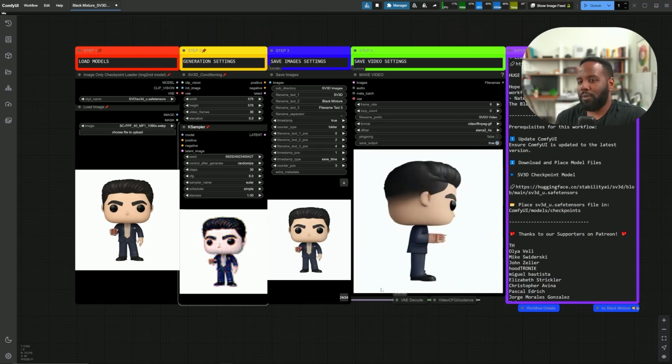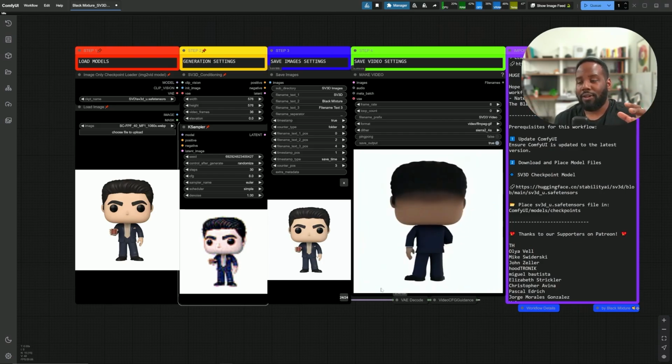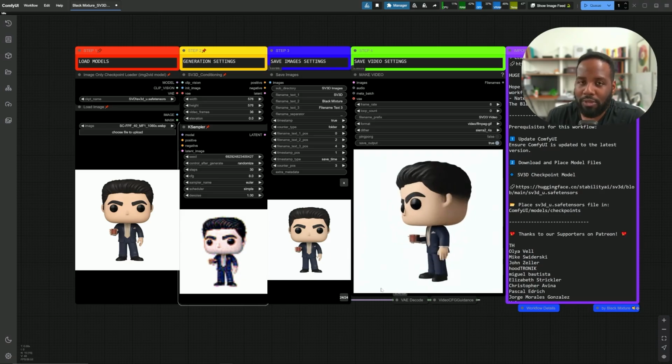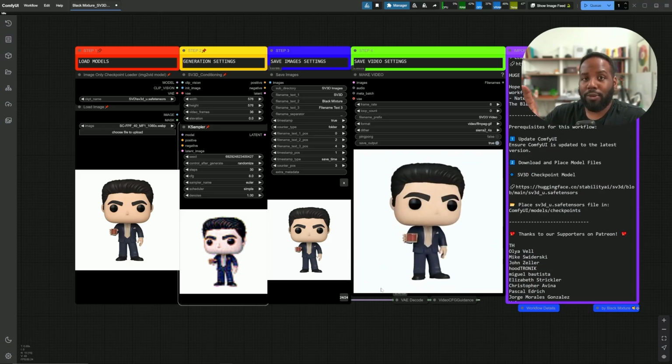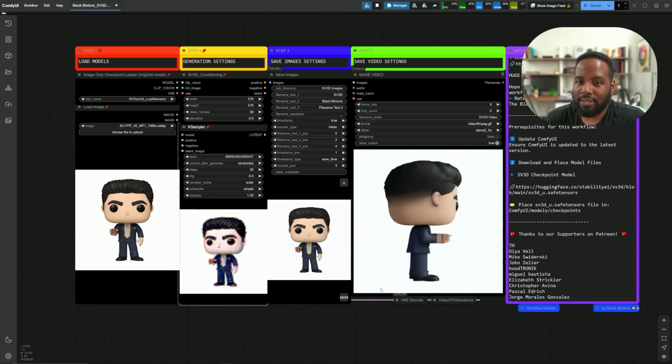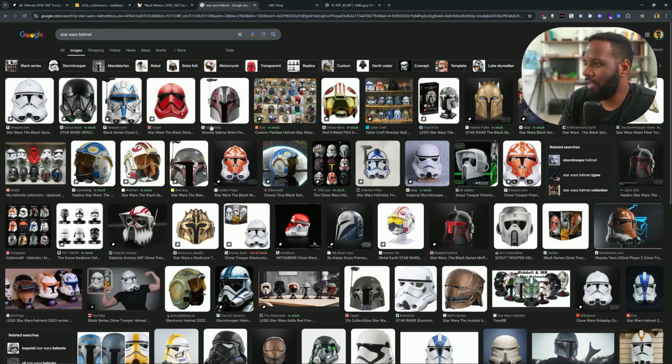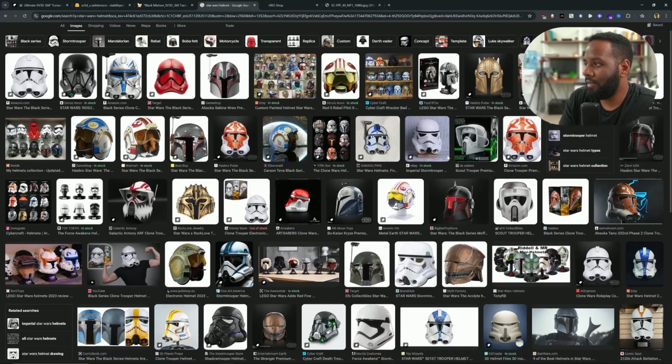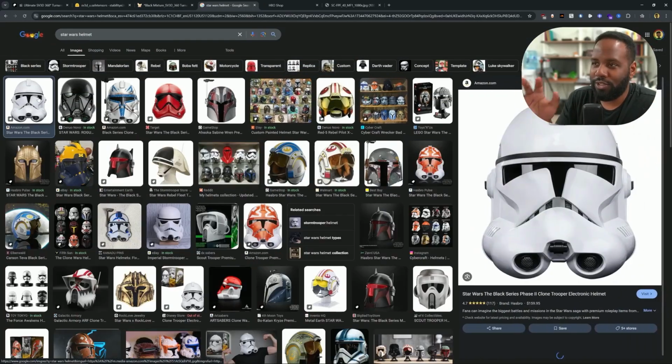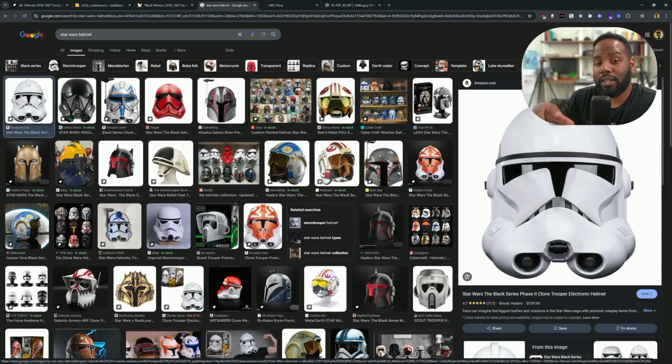So this works really well for 3D figurines and characters that are on a solid plain background. But I want to show you an example as well when you don't have an example that's as clean as this. Let's go ahead and try this out with something that is a little bit more complex than these Funko Pop characters, just to show you really where this model shines and where it kind of struggles.